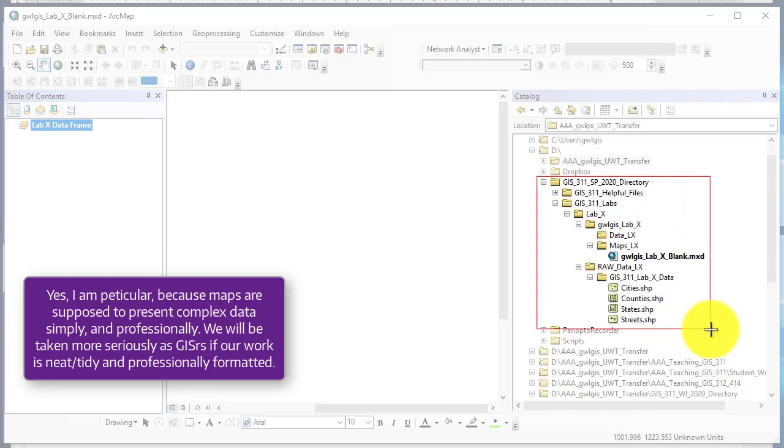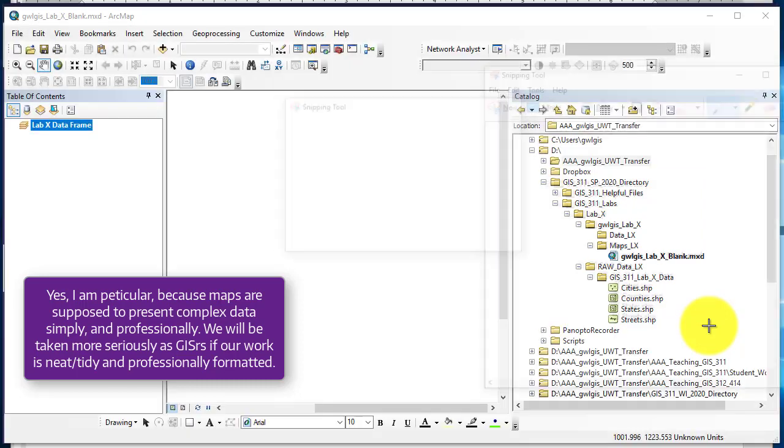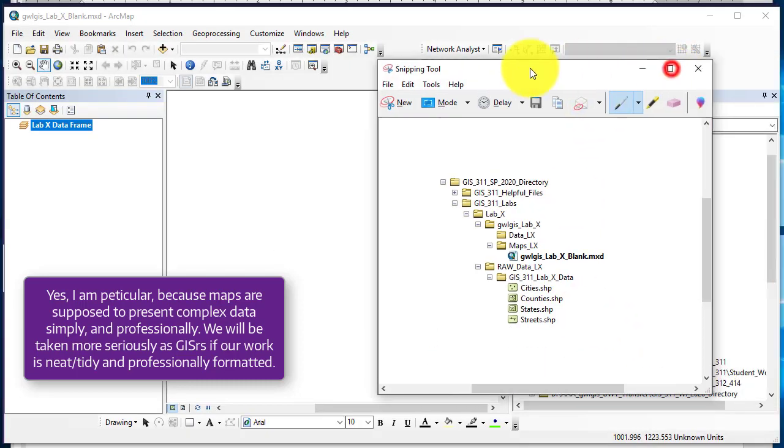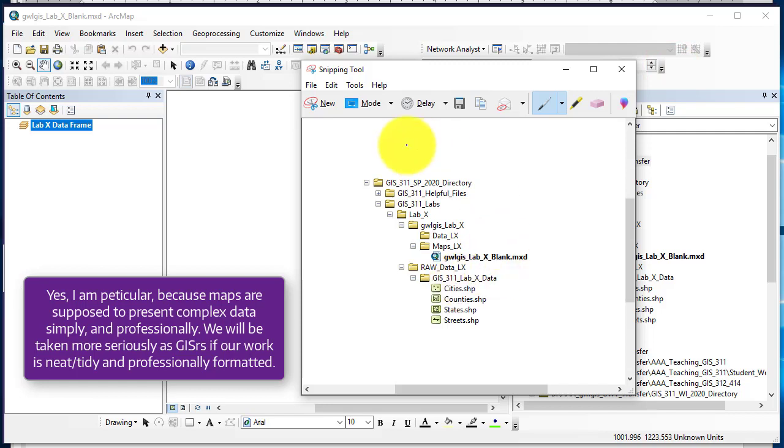Notice I'm not cutting into the lower folder. I'm not cutting off the MXD. I don't have a lot of extra space. I have everything extracted. There are no pluses within my labs at this point, and especially not LabX. And I let go. And the snipping tool has given me this perfect snip. And there are no remnants or things obscuring the image of the snip.